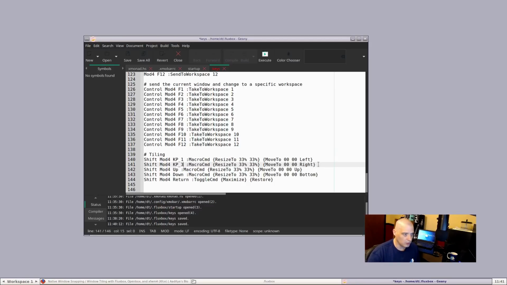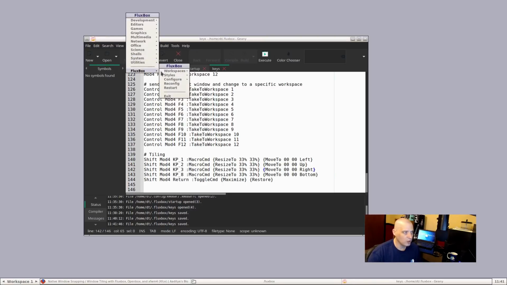In between those, I would want this one, keypad underscore 2. Hopefully you guys are understanding where I'm going with this here in just a second. The bottom one here would eventually be keypad underscore 8 is where I would go with that one. I don't need this one here at all. Let me restart.